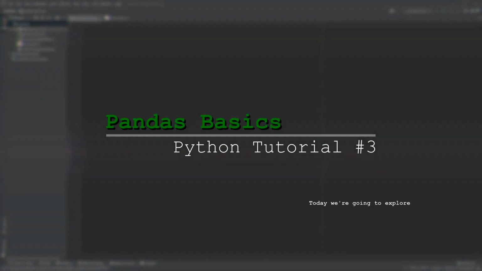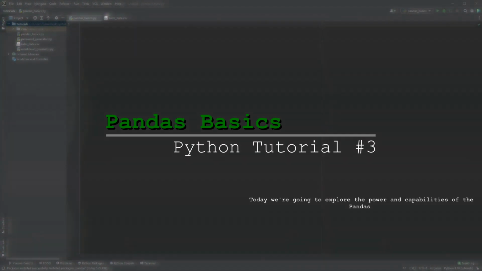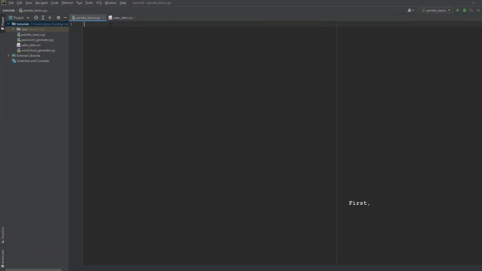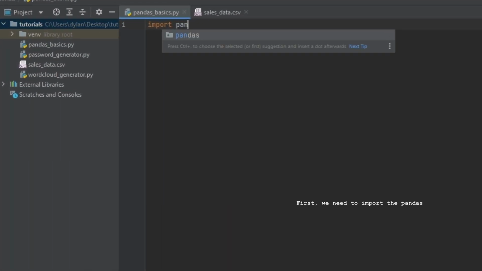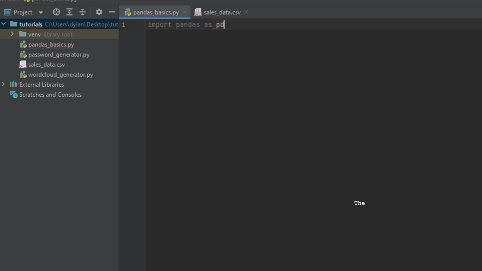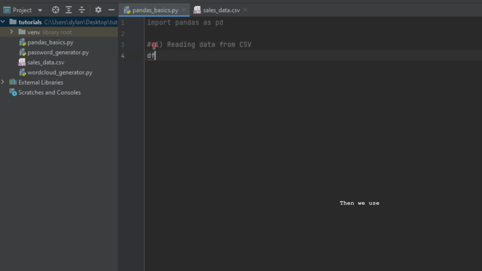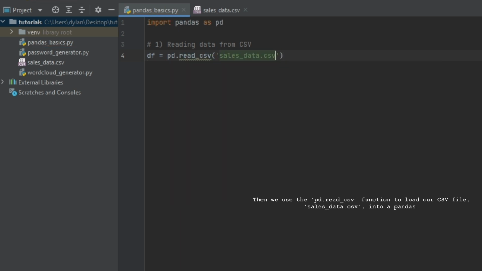Today, we're going to explore the power and capabilities of the Pandas library in Python. Let's dive in. First, we need to import the Pandas library using import pandas as pd. The pd is an alias, it just makes our code a bit neater and faster to type. Then we use the pd.read_csv function to load our CSV file, sales_data.csv, into a Pandas data frame.